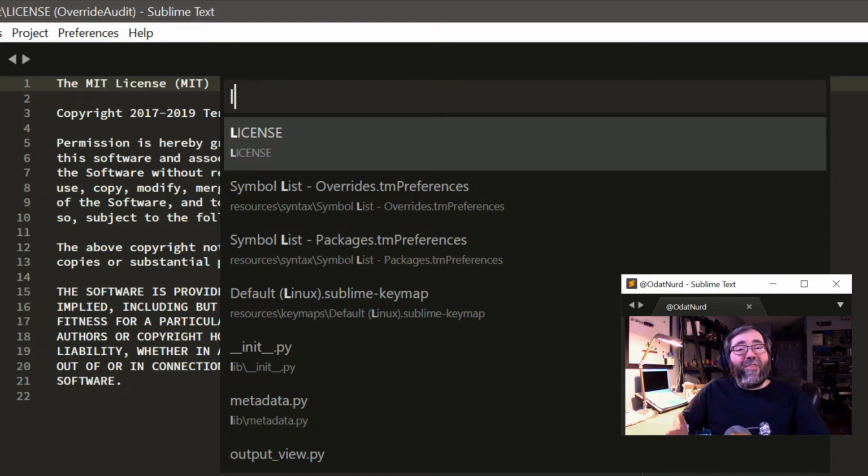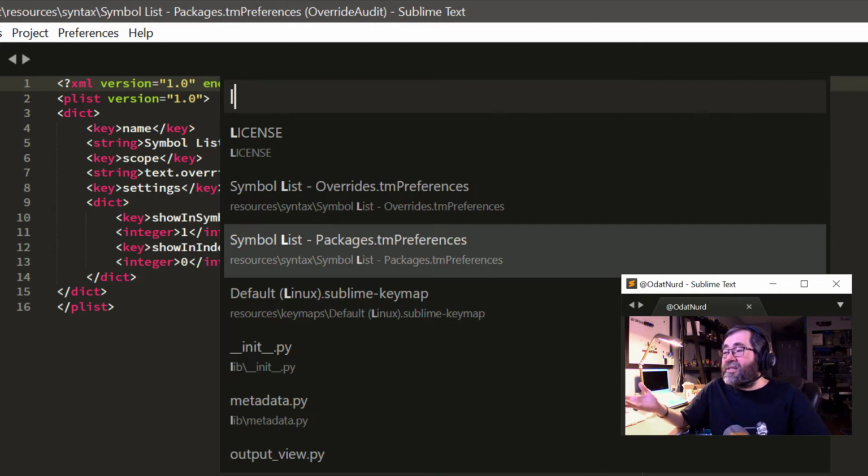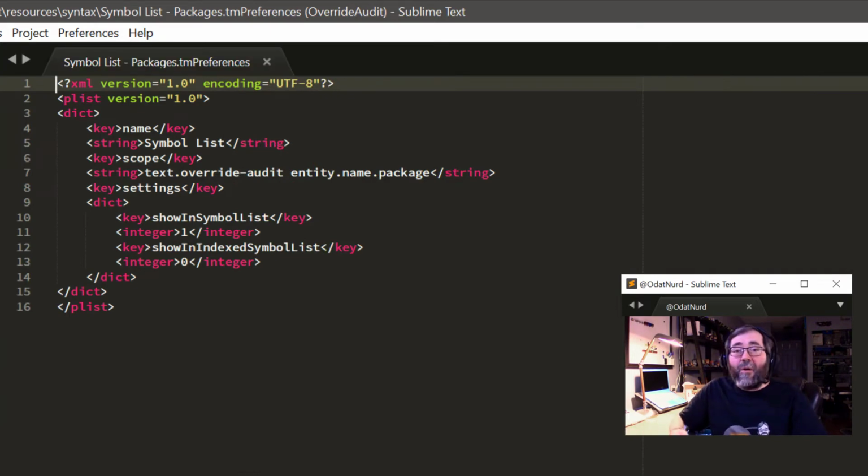The nice thing about this is, much like the command palette, this is a learning system. So I've typed L here, and it's decided to give me license. But if I actually wanted the symbol list for packages.tm preferences, I can use L to choose this to open this file. Now it's open.